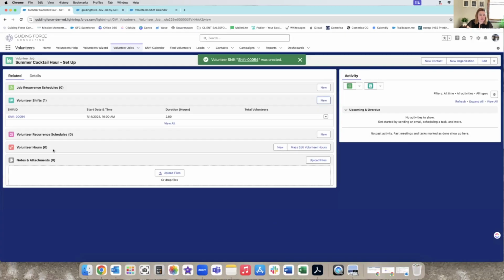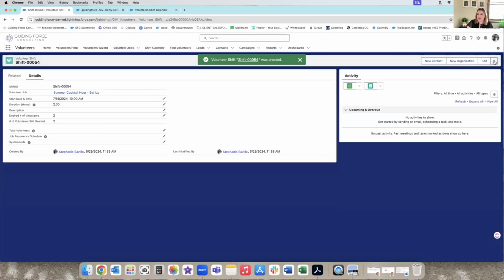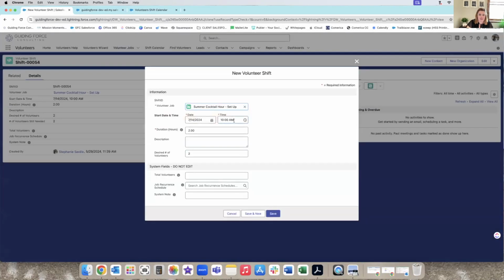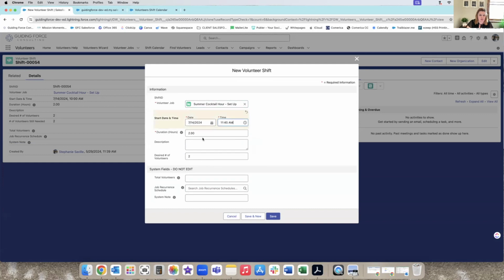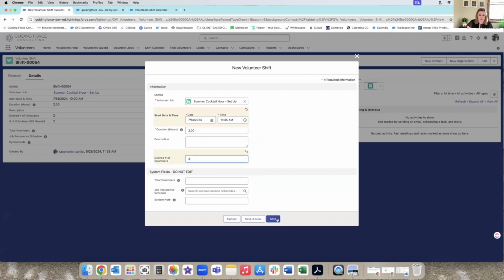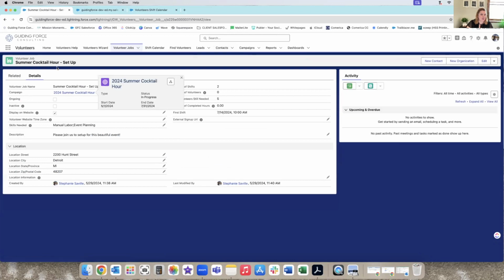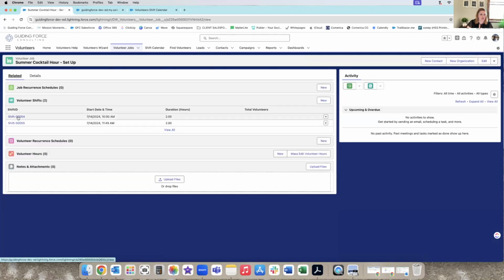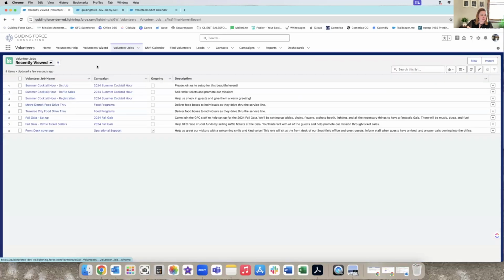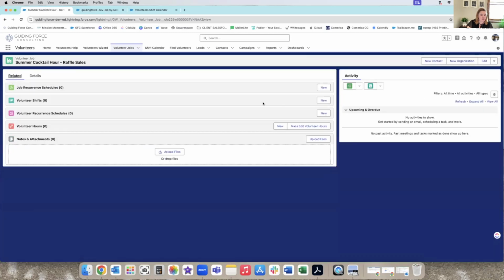I created a shift. And when I go into that shift, I can, again, clone it and say, okay, I want my next group of volunteers to come at 11:45 for 2 hours, and I want 3 people for that shift. If I go back to my setup, I go back to related, I can see the 2 different shifts that are now available. I can click on my jobs if I want to quickly see all the jobs I have.